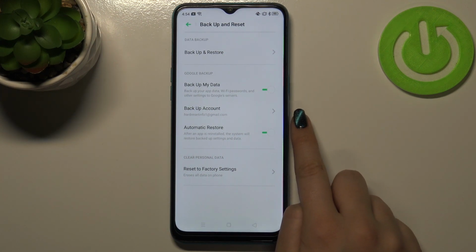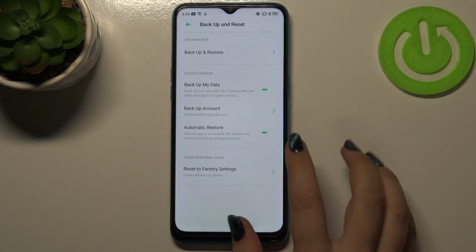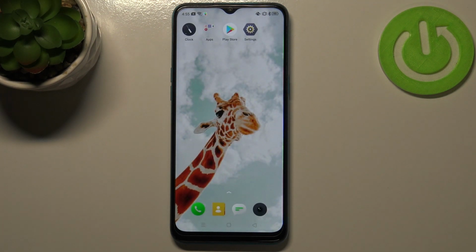As you can see here, we just added, here we've got our previously added Google account. So it means that from now on, all the content which I've mentioned will be stored on the Google Drive. What's more, here we've got also the automatic restore option. So after keeping it turned on, your device will restore backed up settings and data after you will reinstall some apps. So actually this is it. This is how to enable Google Backup in your REALME 5i.